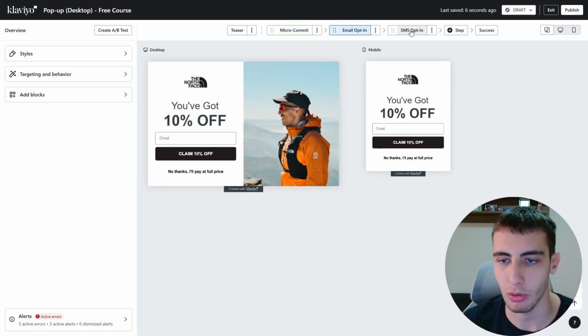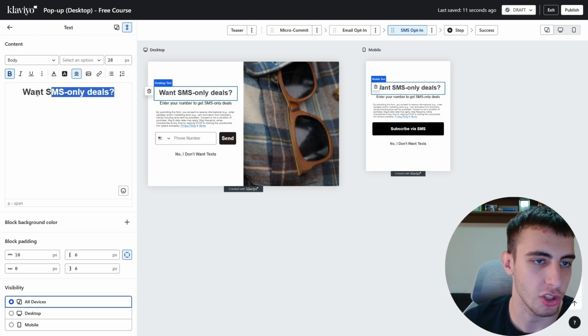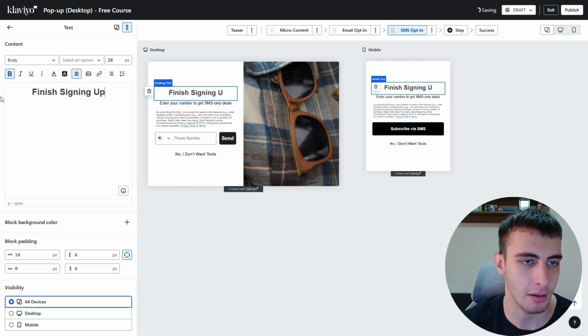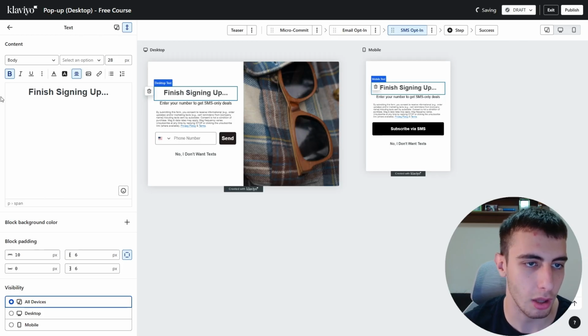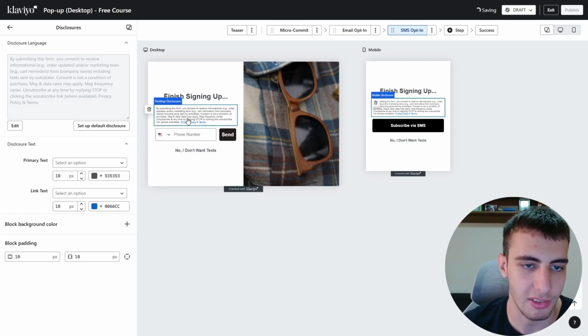Do that. And then we need to customize the SMS opt-in. So for the SMS opt-in, we're going to change this copy because this is absolutely terrible. It's not terrible. It's fine, but this is better in my opinion. Finish signing up, ... This we're going to remove. We already talked about how we need to leave this here for the legal reasons.